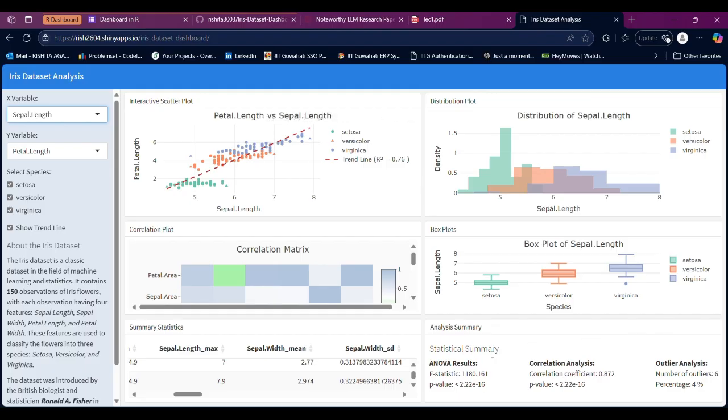So this is what it is. Talking about the analysis summary, the statistic and the p-value tell you that these factors are very correlated, as in they affect each other, but as species they are very uncorrelated. The correlation coefficient shows that the features themselves, let's say sepal length, sepal width, petal length, and petal width, are very connected to each other.